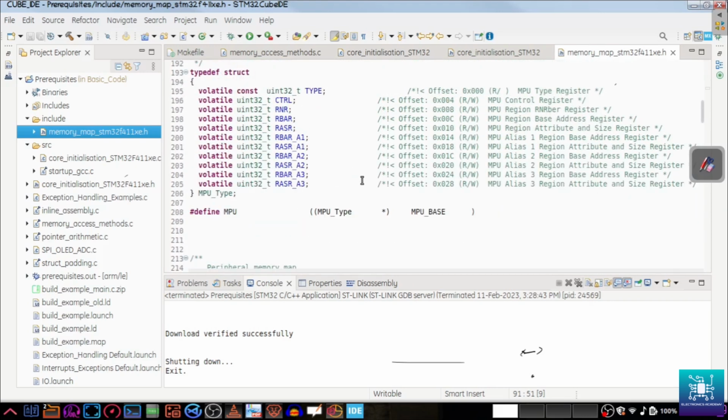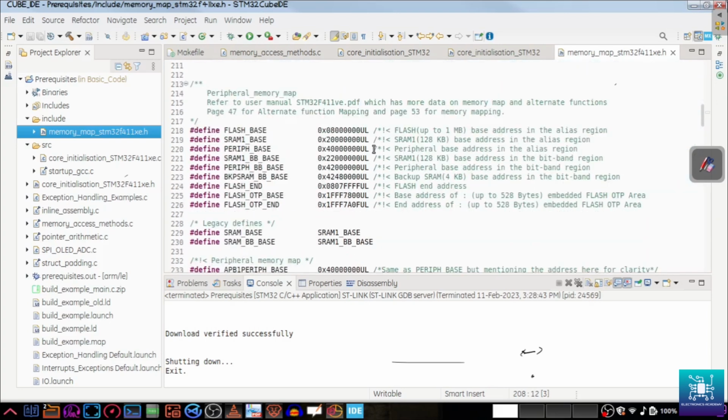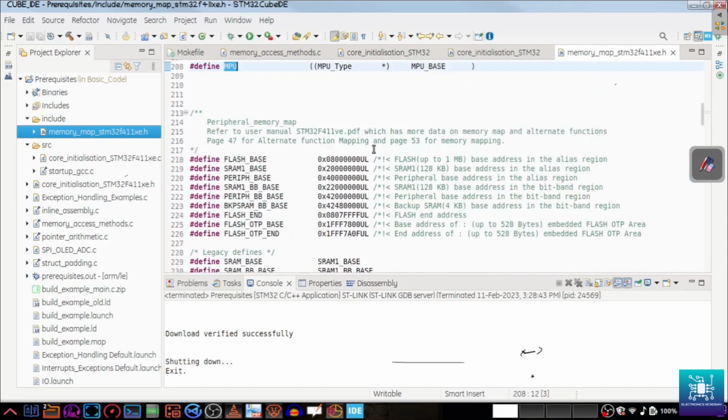Whenever in our program we have to access these registers, we'll just do, say, MPU arrow and whatever element we have to access within this register. We might have to come back to this header file to see how these structure elements are named, but everything is done for you. You don't have to create the memory map. This is the peripheral memory map.